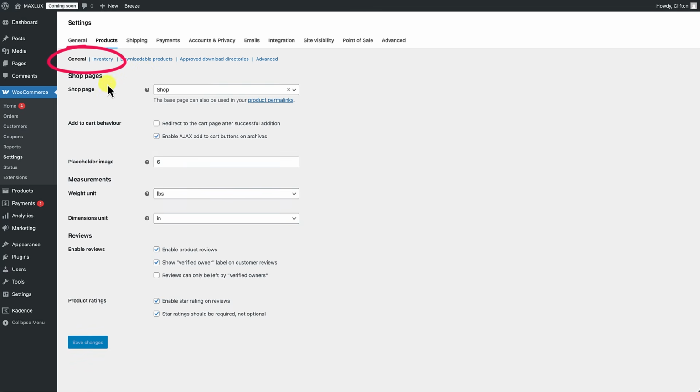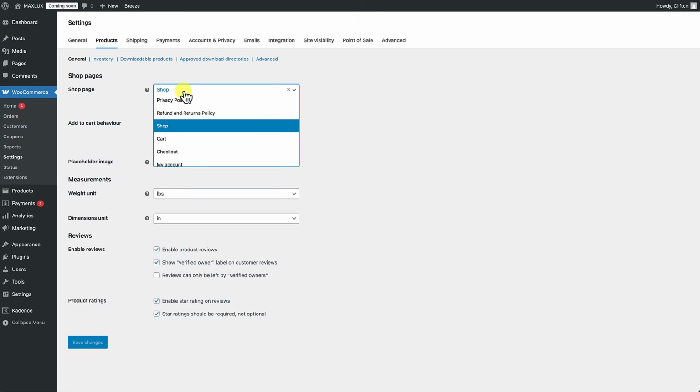The 2 that are going to be pertinent to this tutorial are really going to be general and inventory. These last 3 have to do with if you're selling downloadable products. So under the general tab, this is where you can choose your base shop page. Now you can create a custom shop page, and if you were to do that, then this is where you would go ahead and designate that page by clicking on the drop down and selecting the page from the list here.